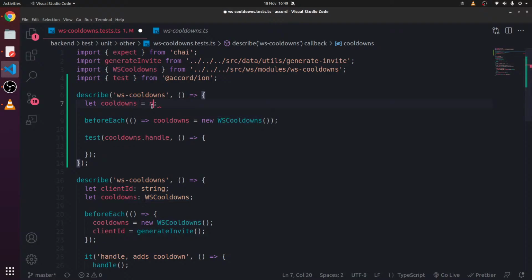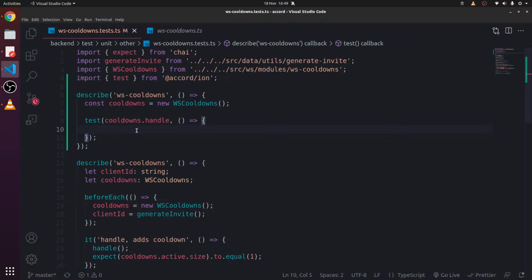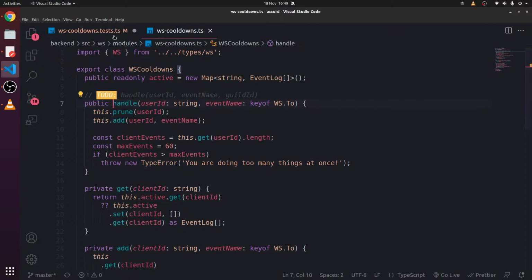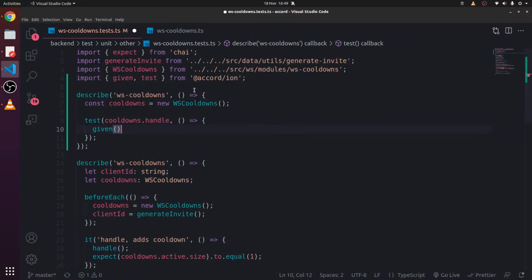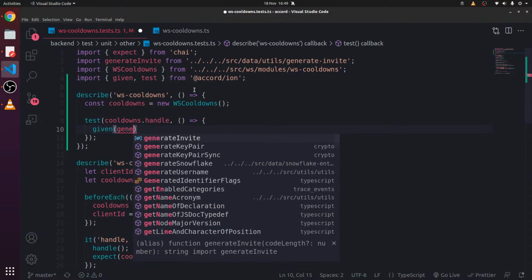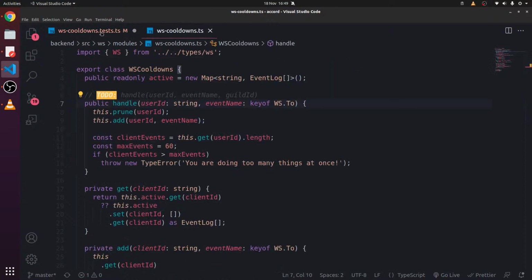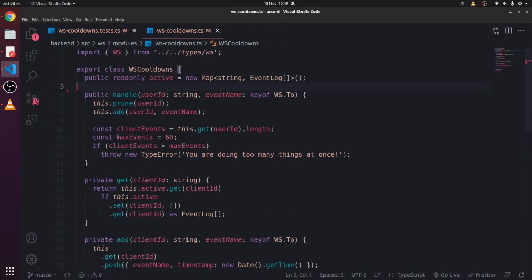Okay, so we just want to assign it so it doesn't complain. So given user ID. Now we can use generate snowflake for like a fake user ID. Okay, so to do guild ID. So eventually I'm gonna add like cooldowns for each guild. That's what I was trying to do. I'll just get rid of that for now.